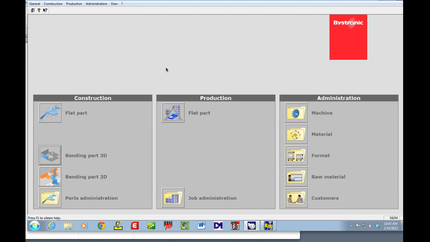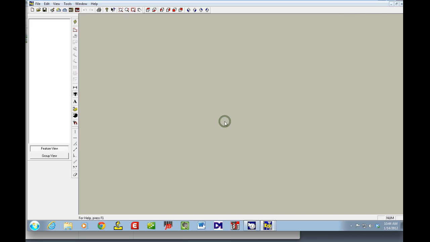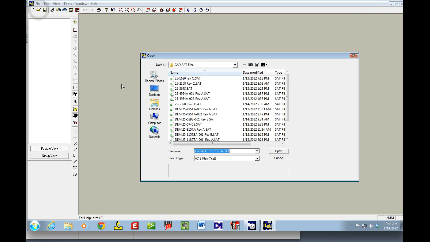Okay, we're going to go ahead and bend a part with a little more advanced steps here, using the SolidWorks model converted as an ACIS SAT file. Now I'm already in my Bybend software. I'm going to go to the Bybend Part 3D. I'm just going to click on it right there. Top tool is not set, and that's no big deal there. We just don't have any defined. I'm going to go ahead and open up and pull down my file.